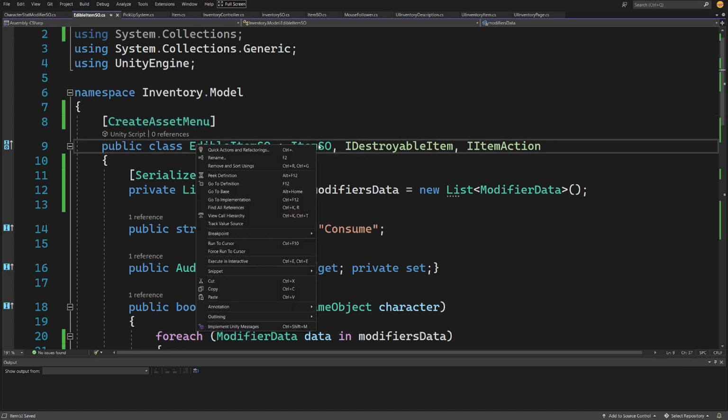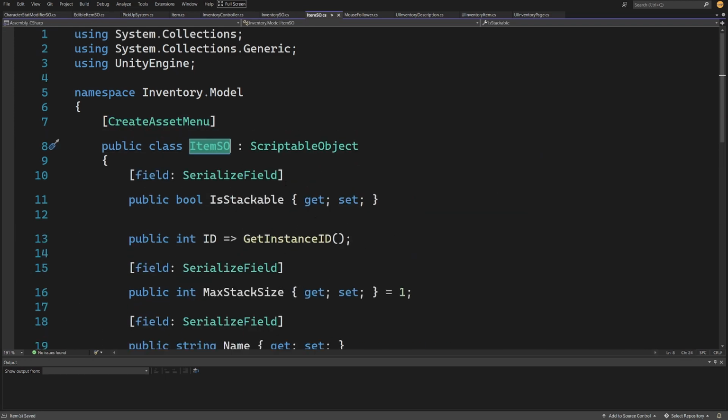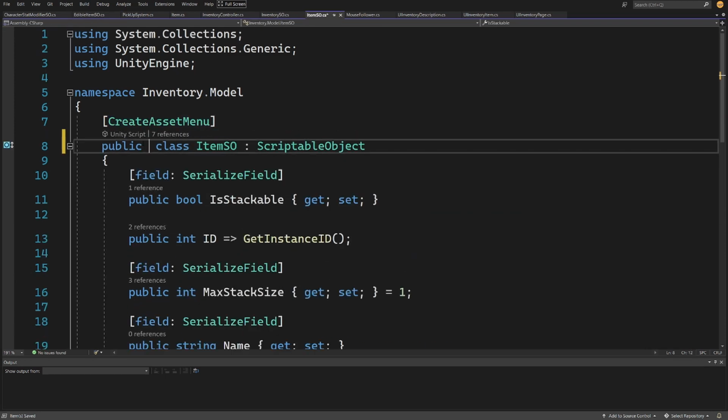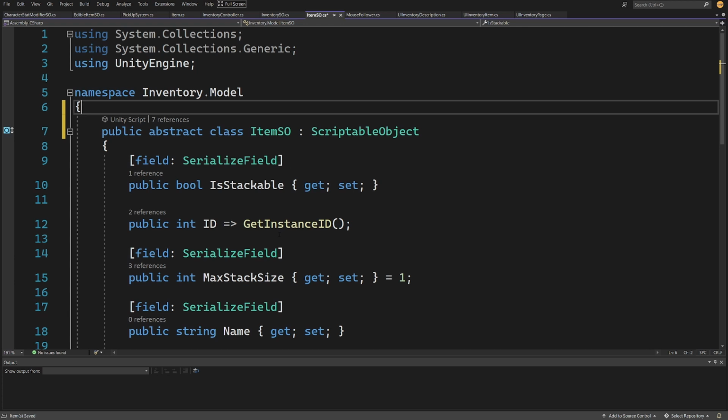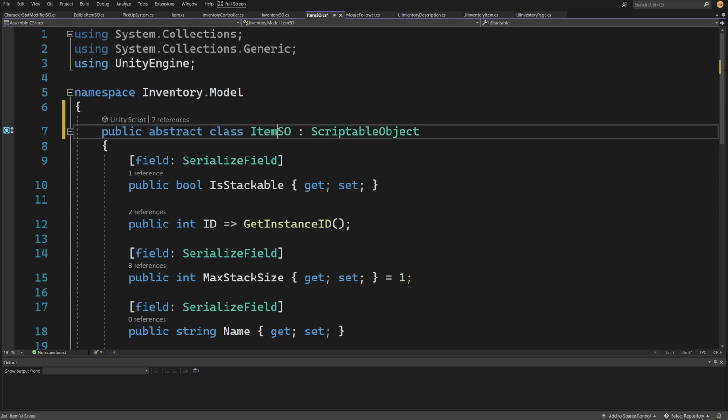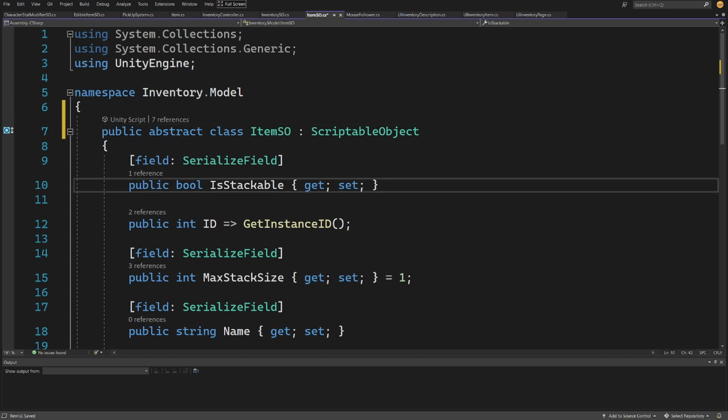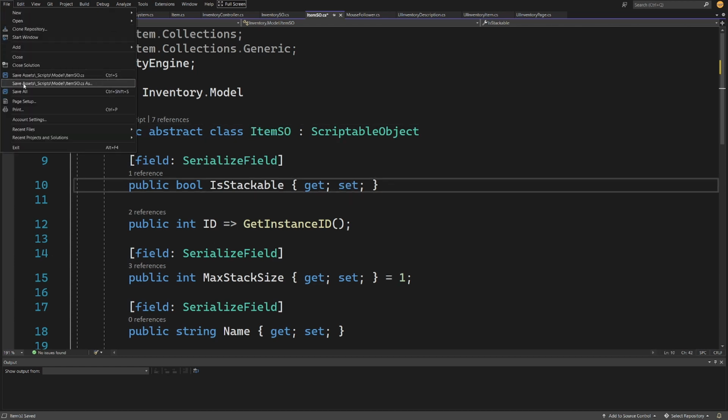And let's right click on this item SO, go to the definition, and we are going to make it into an abstract class. We're going to delete the create asset menu because we do not want to create our items, but our food item or any other subclass item that we are going to create. Let's save this all, so file and save all.